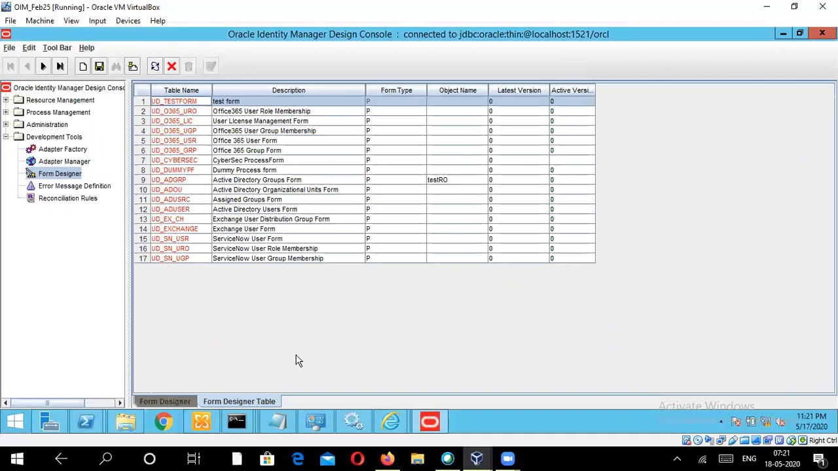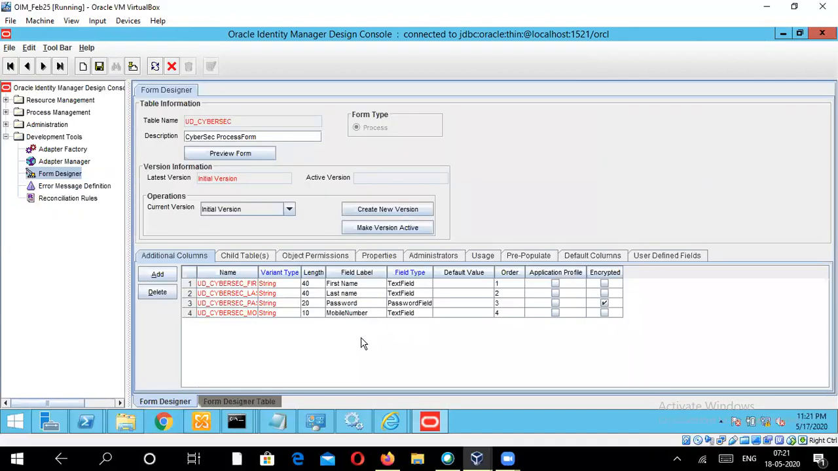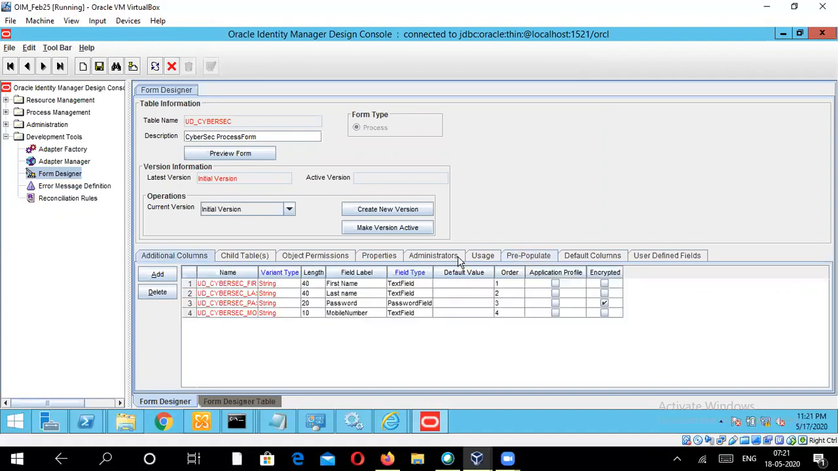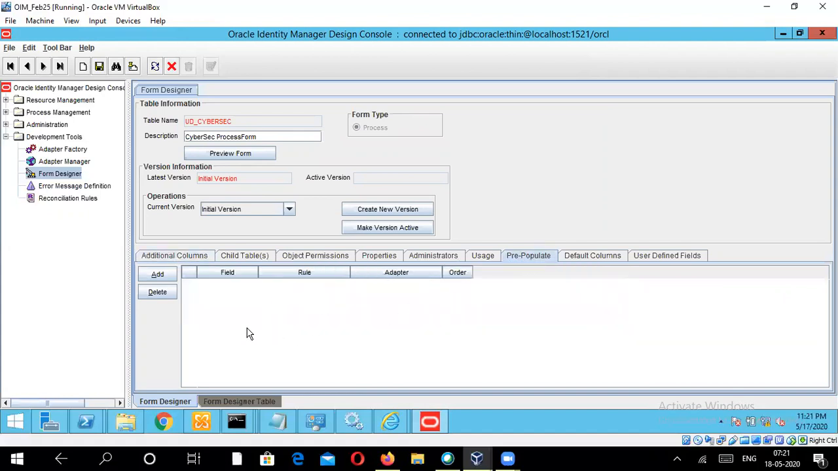We already have this form cybersec created here. The form is set with the initial version, and now if I click on pre-populate, these fields are blank. So this is where we are going to attach the process form fields. Whatever fields that we created here, we are going to attach the pre-populate one to these fields.